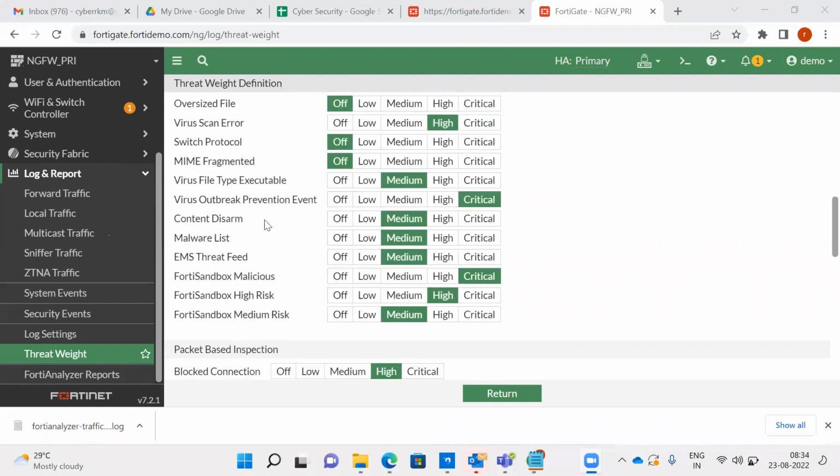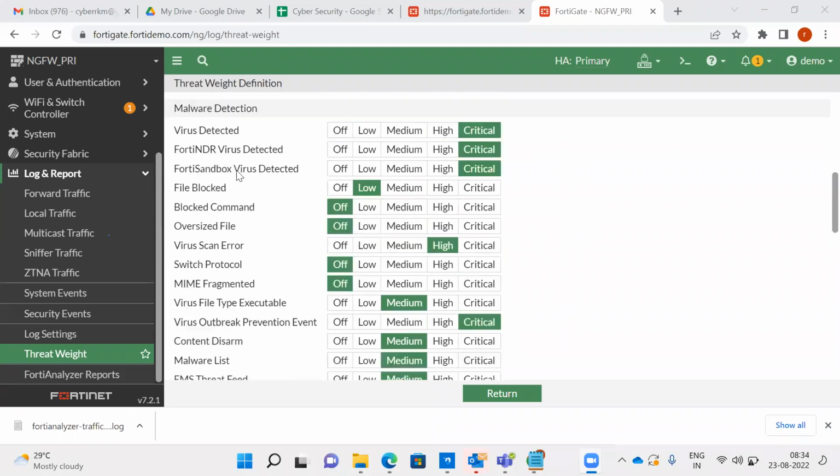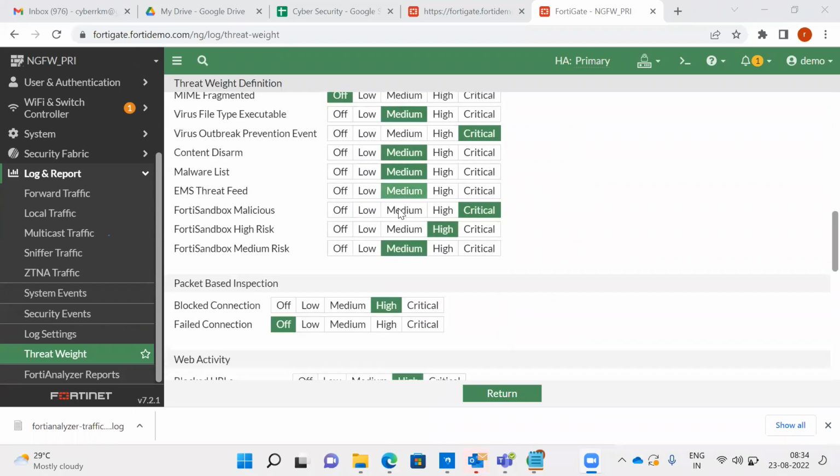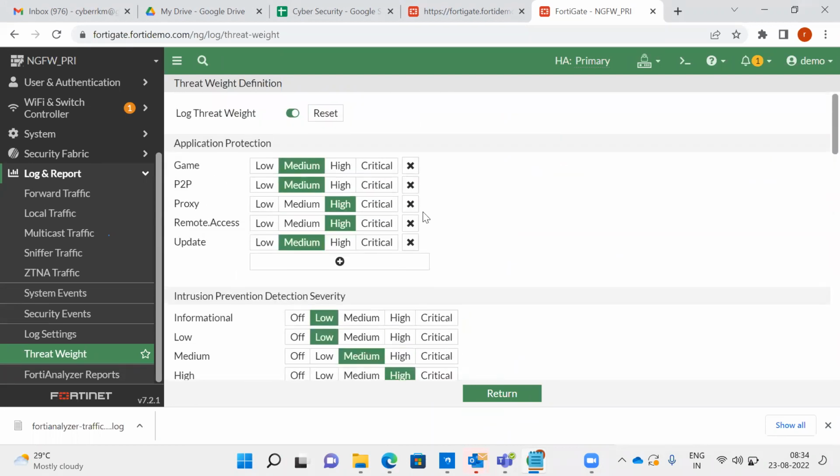So there are other use cases. For example, you may think the EMS threat feed is critical, you can do that. Malware list is critical, you can do that. That is what I said: whatever threat weight is provided is completely the default one. If you feel from your business that something is critical, yes, we can do that as well.